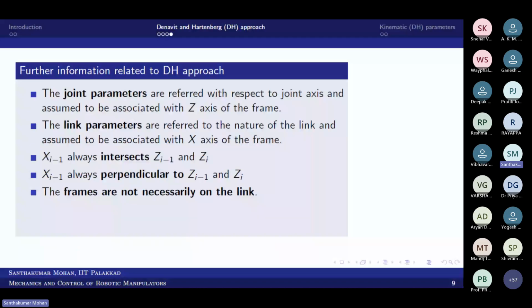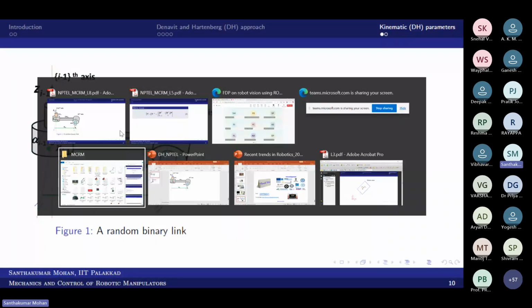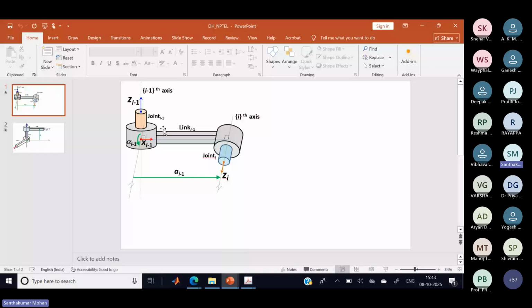These things we can see next. So only 4 parameters are sufficient. These parameters are what we call link and joint parameters. For understanding this, I use another PowerPoint.